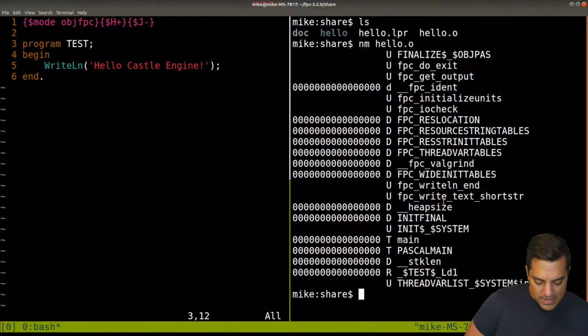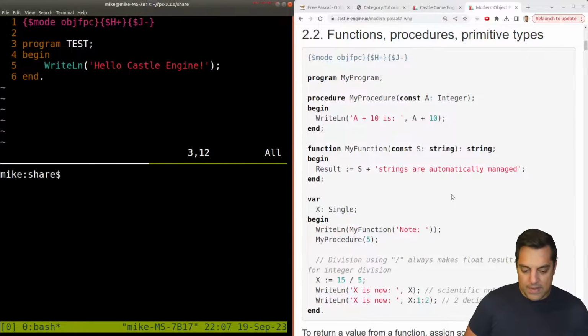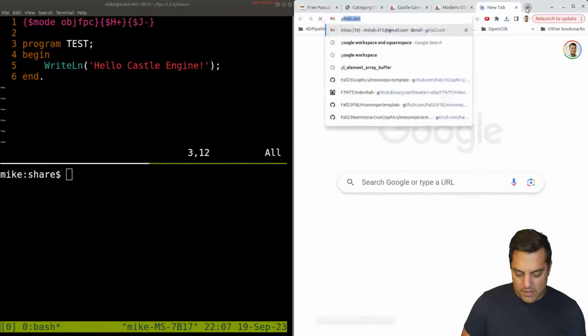FPC, let's see, I saw something like Valgrind. Interesting. I wonder if this is compiling in debug mode or something by default. But we can see some of our symbols here. Okay, so we got a main function that's, I guess, implicitly given to us. Okay, interesting.